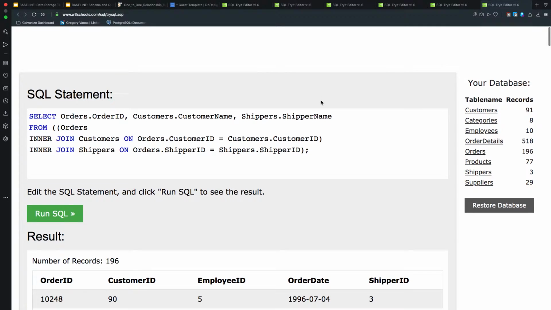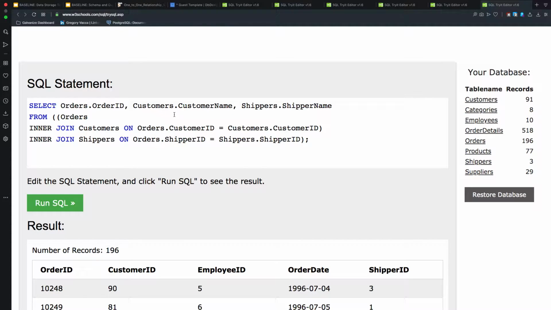Finally, I have this last one. So this is going to be two joins, and of course we're grabbing the order IDs off of orders, we're grabbing the customer name off of customers, we're grabbing the shipper name off of shippers. And so now we're saying from orders, we want to inner join customers where the customer ID in orders is equal to the customer ID. And then we want to left join the shippers on the orders.shipperID where the shipper's ID is equal to the ID in the orders.